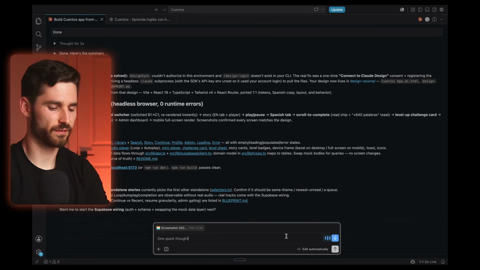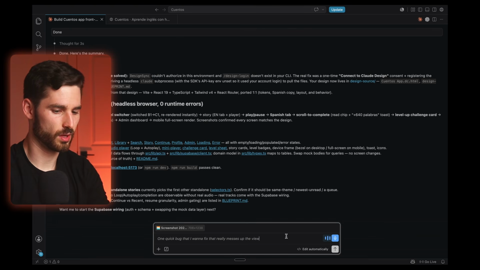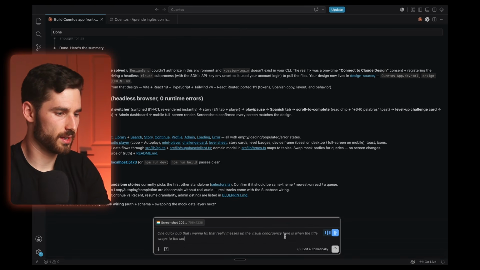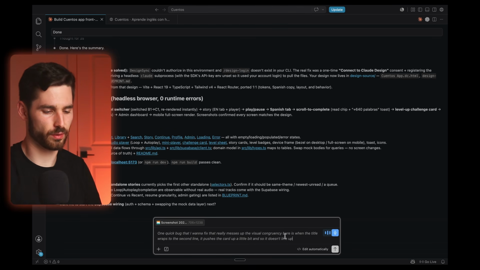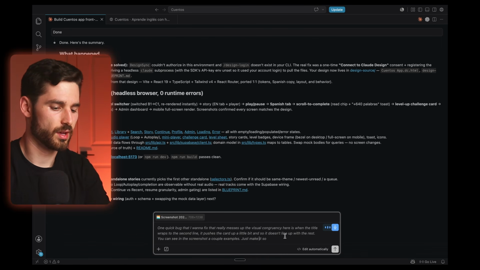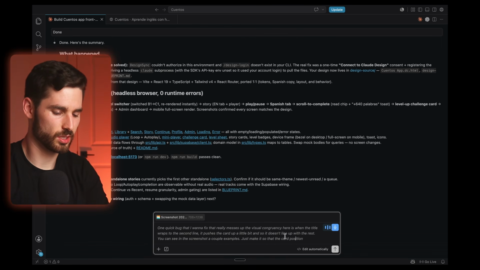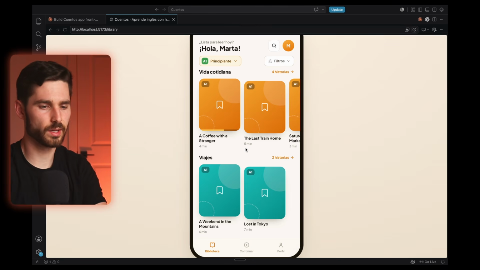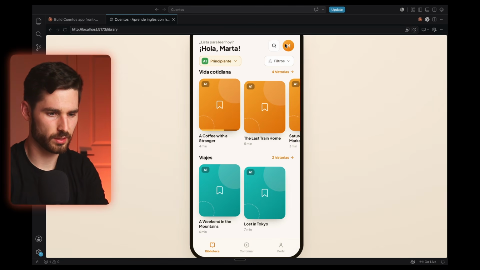One quick bug that I want to fix that really messes up the visual congruency here is when the title wraps to the second line, it pushes the card up a little bit, and so it doesn't line up with the rest. You can see in the screenshot a couple examples. Just make it so that the card position isn't changed by the title. While it's working on that, let's look at some of the other things.